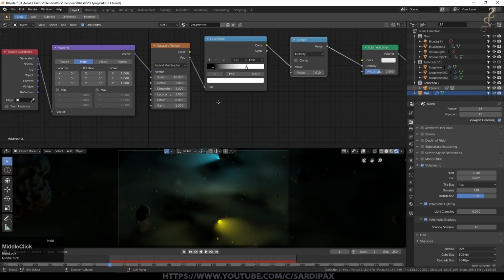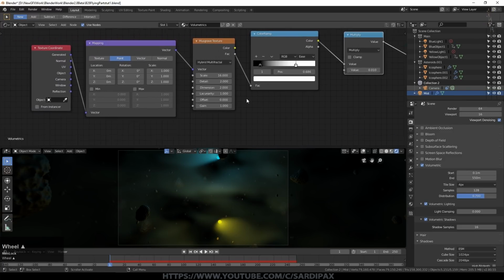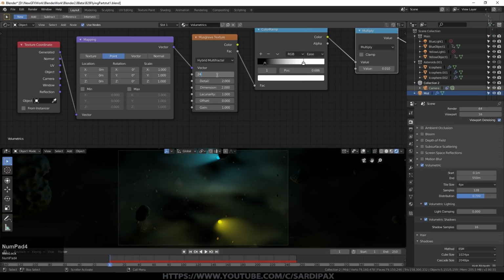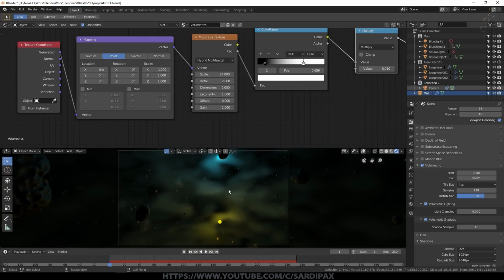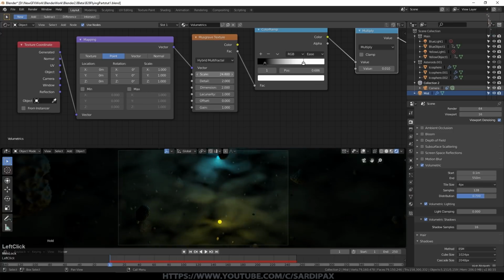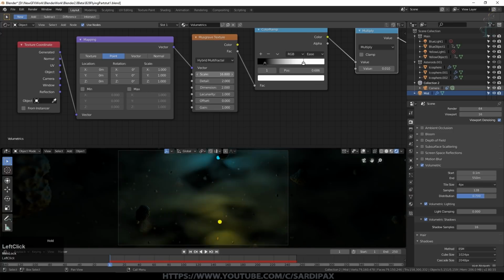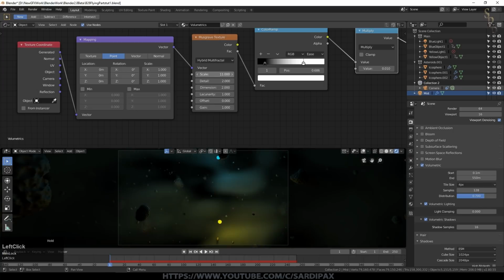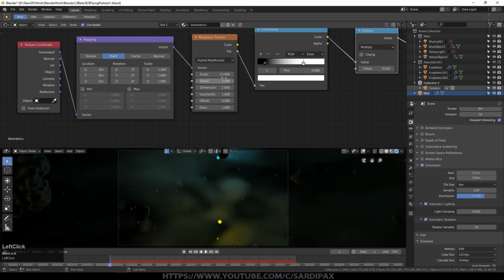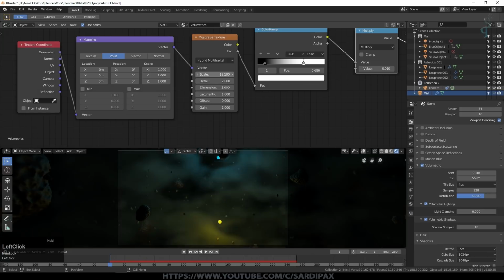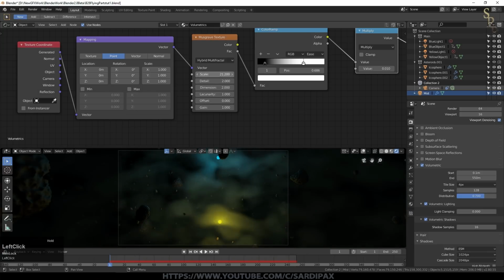I can also come over here and play with the scale. So if I set that up to 24, the variations in my mist become more frequent. They're smaller. I can go higher and higher. If you go too high, it doesn't really work. If you go too low, it doesn't really work either. I think it works somewhere between the two. So perhaps for this particular render, somewhere around there.